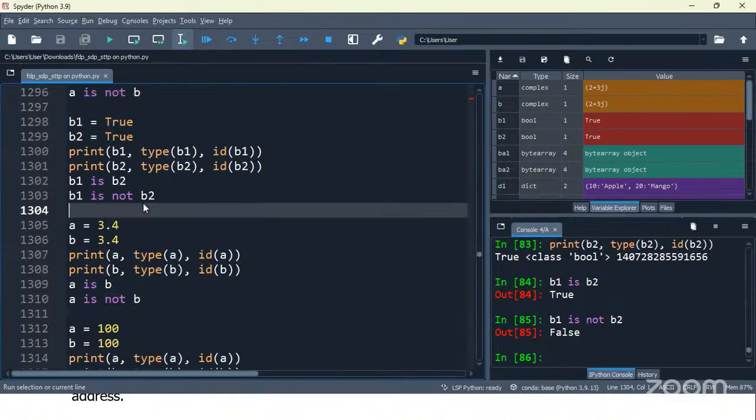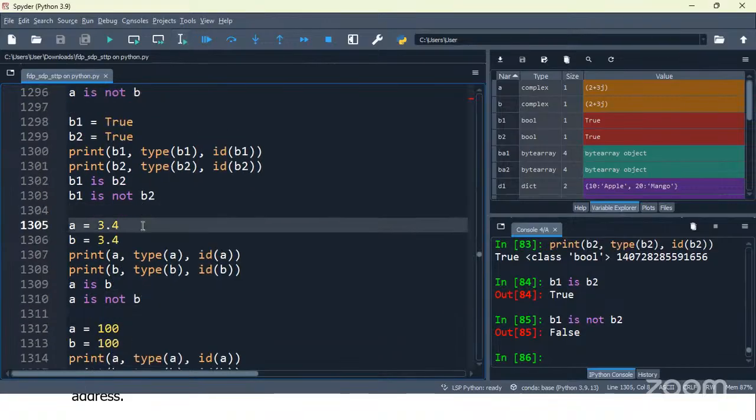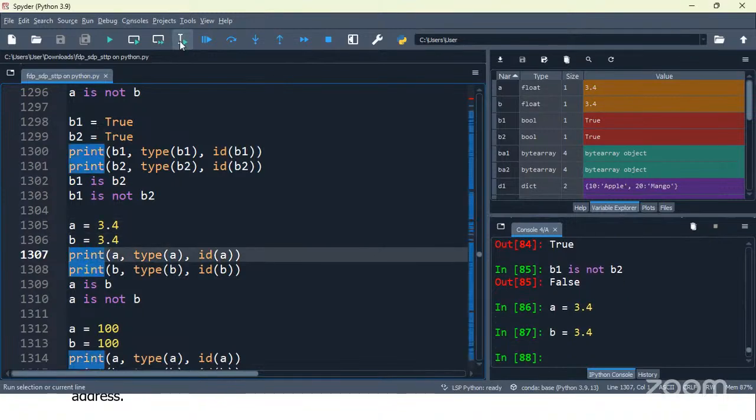Good. Let me go with the float data type. A is equal to 3.4 and B is equal to 3.4. Do A and B point to the same location or different locations? If one is True and another one is False, obviously the location will change. Here both of them are True, that is why the locations are the same. If one is True and the other is False, the locations will vary. Got it?